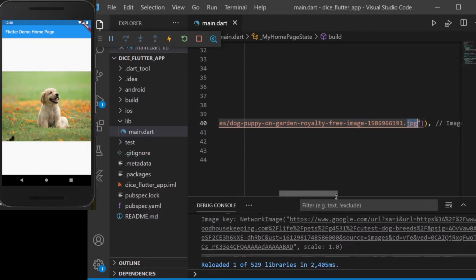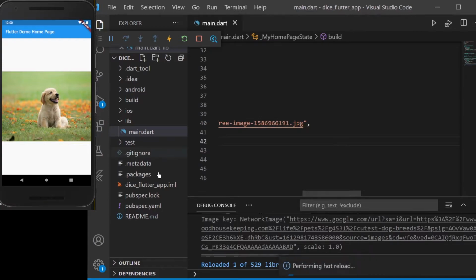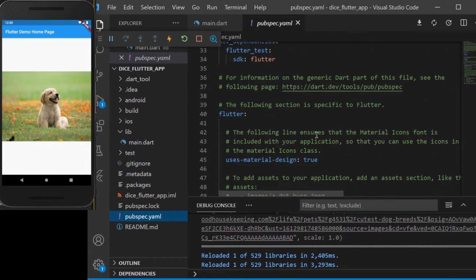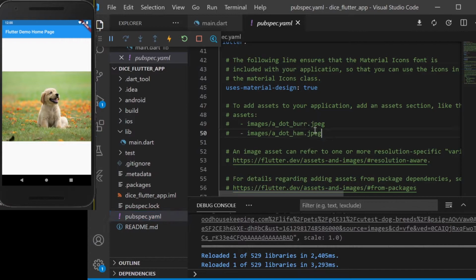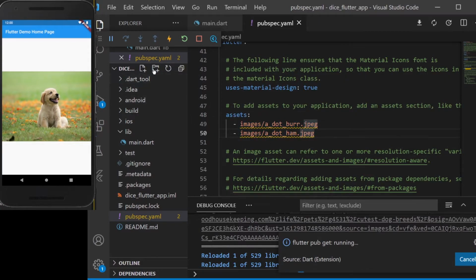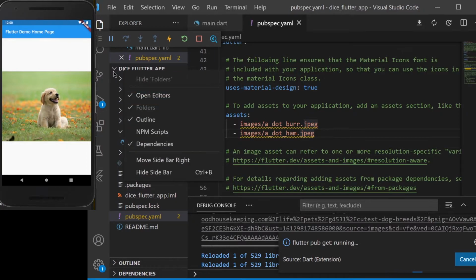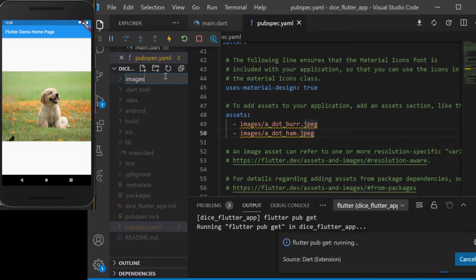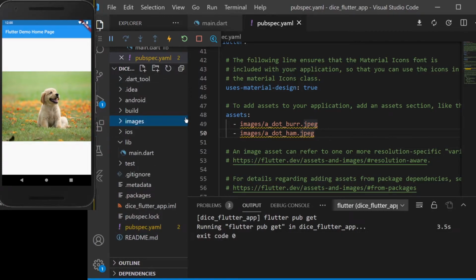The second way is by enabling the assets inside our pubspec.yaml file. So let's see that. Firstly, I'll be going to my pubspec.yaml file, and I'll be uncommenting these. So it will be enabling the assets which are stored inside my images folder. For now, I have to create a new folder inside my main directory. So I'll name it images, and all the images related to the project I'll be storing inside my images folder.